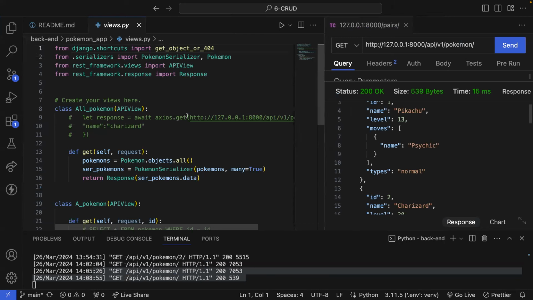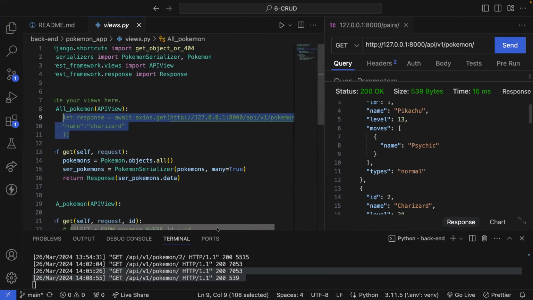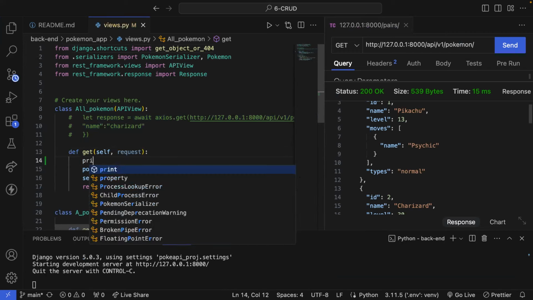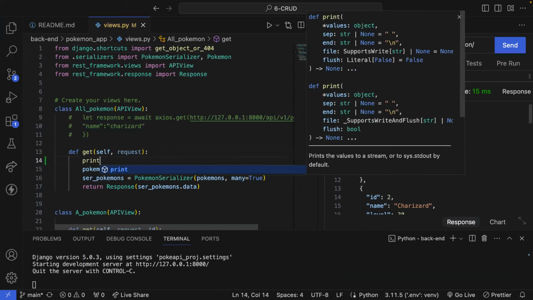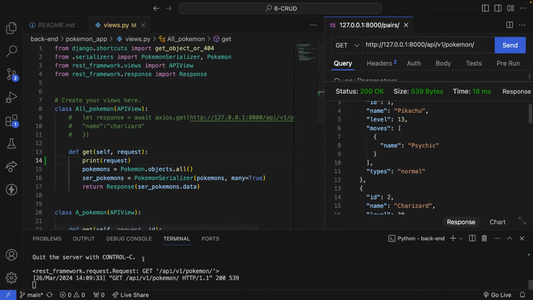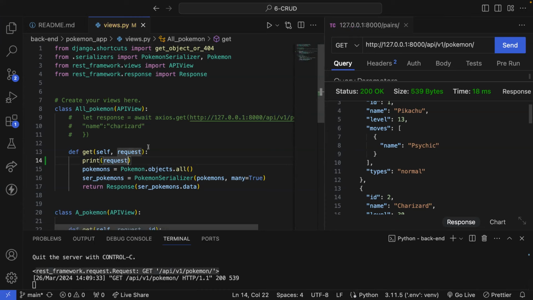All right, so here's my API view. It looks like I wrote an example of what we would want here. We're sending it Pokemon. But let's actually print the request here. Let's print request. When I send this request again, we can see that this is a REST framework request. If I wanted to take a look at the headers, I can still access headers.